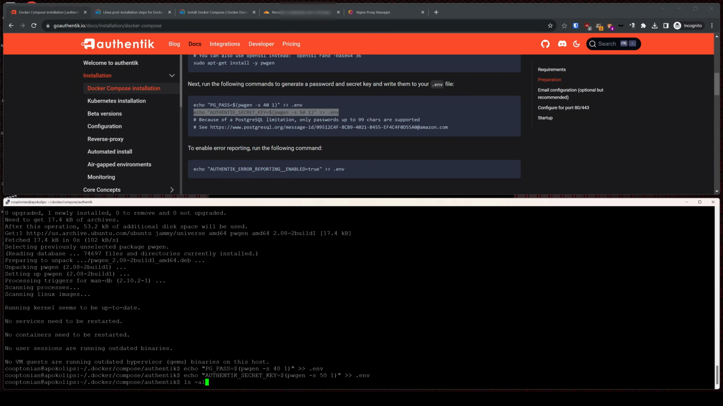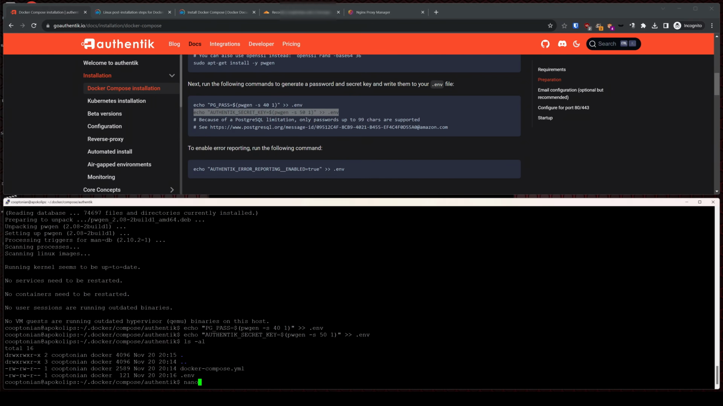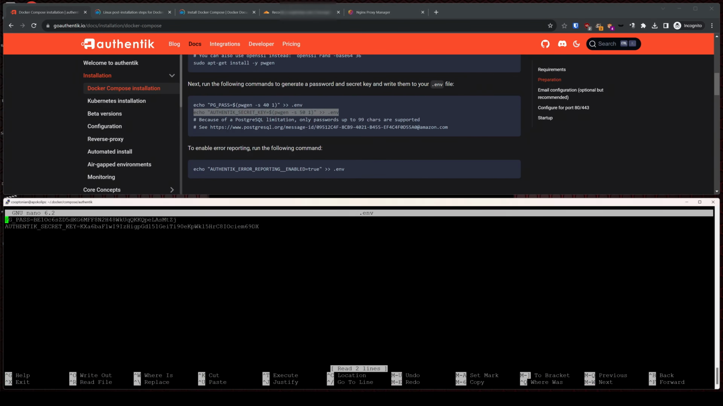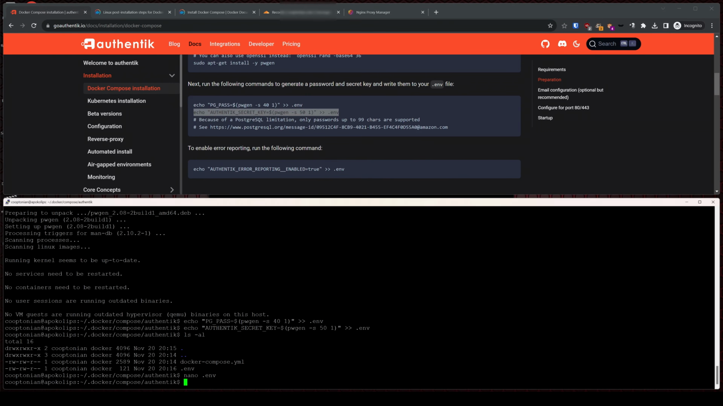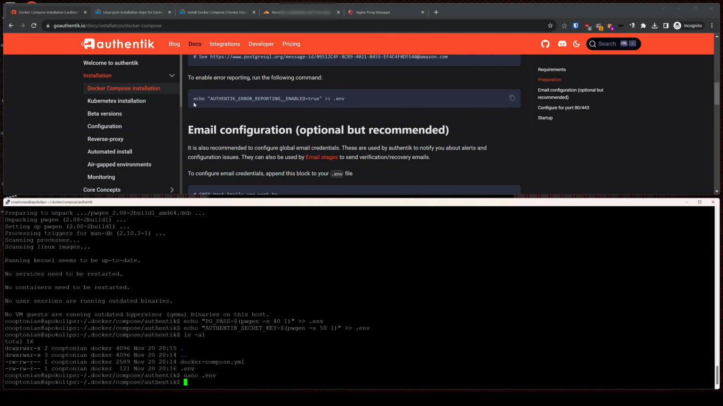If we run a list all command, we will see our Docker Compose file and a newly created .env file. If we nano the .env, we will see our generated values. Control X to exit. I won't be doing it, however, if you'd like, you can run this next command to append error reporting to the environment file.